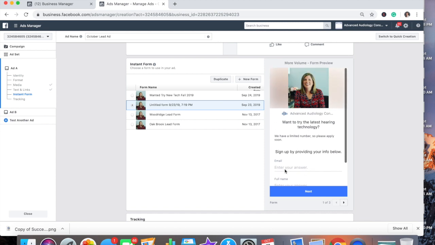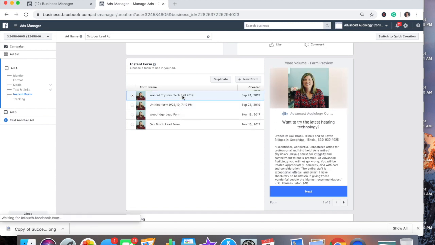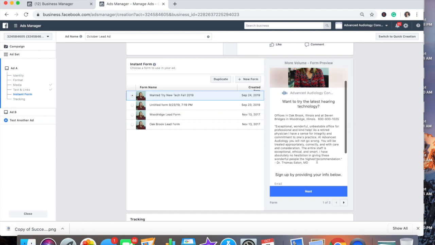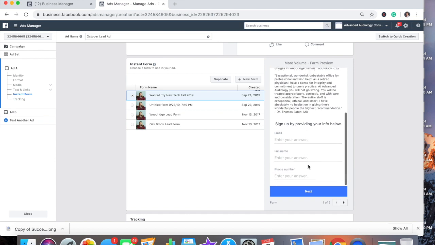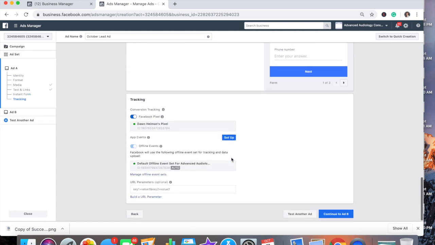And you can see on the right here, offices in Oak Brook and Seven Bridges and Woodridge. It has our phone number in case they just want to call. They don't want to give their info. They want to call. And then I gave a nice testimonial from one of our patients who happens to be a physician. And then I made sure that the lead form asks for their name, phone number, and email. And then I made sure my pixel is here, and also the tracking data is all there. Okay.